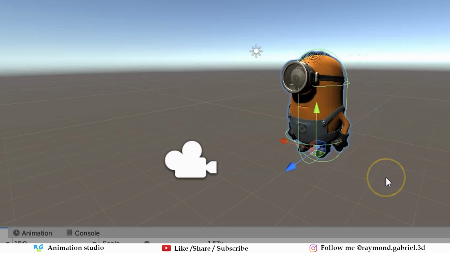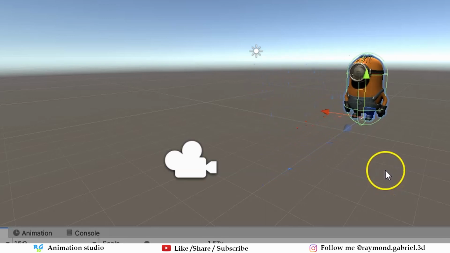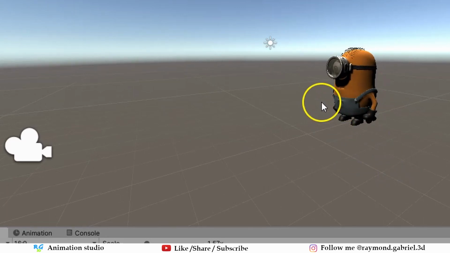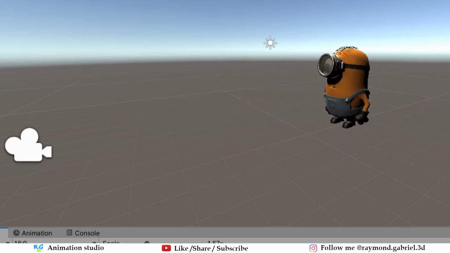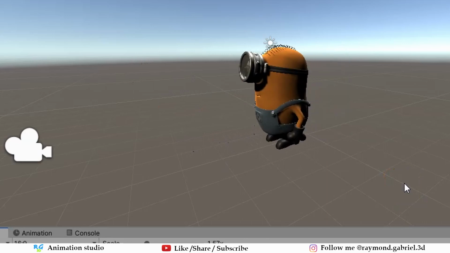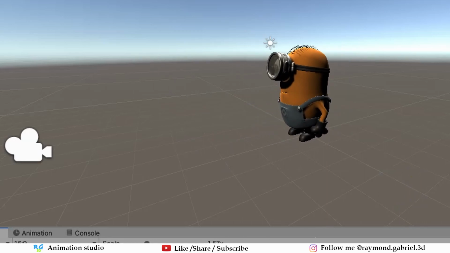Alright, so as you can see, the character is moving, but is moving in the idle animation. What we need to do is add more lines to the script to be able to control the animations. So when we move forward, the character starts the walk cycle, and when we press shift, for example, he will start running, and press space, he will jump in the air. So let's go back to the script.